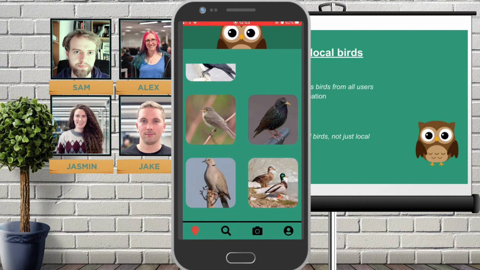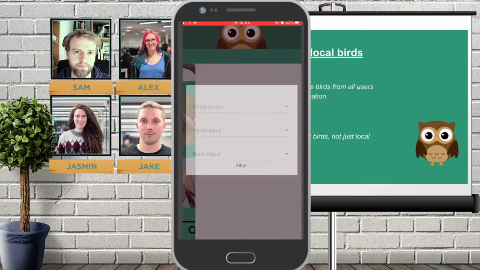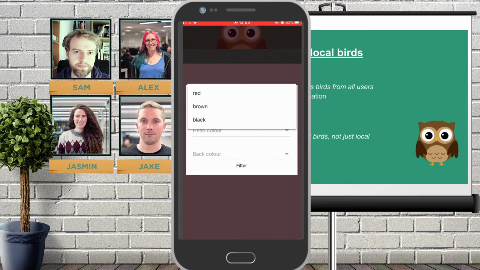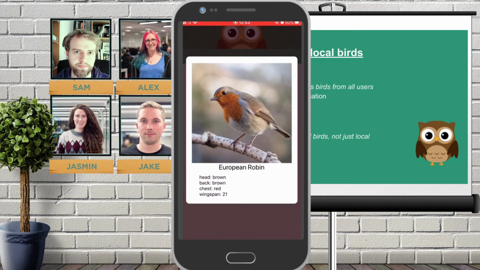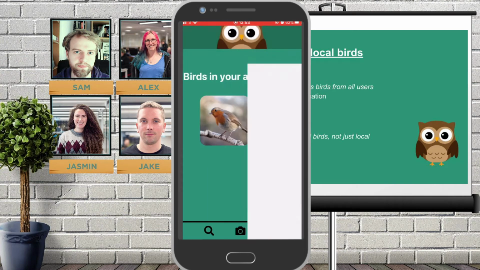Now, I think I saw something in my garden this morning, but I'm not entirely sure who it was. So I'm going to go on the filter and see who it was. I think he had a red chest and I think he had a brown head. So let me press filter and see what we get. This filters through all of the birds that we have, not just the birds in your local area. So, oh, yeah, that looks like him. And he is a robin. Fabulous. I will tell my neighbour.